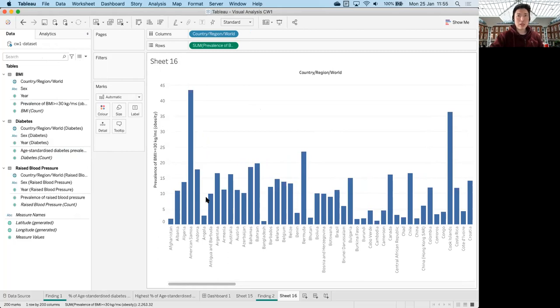But the way we created the visualization is by dropping the country onto the x-axis, or the columns, and by dropping the prevalence onto the y-axis. And it's picked the bar chart, which you can change later on.